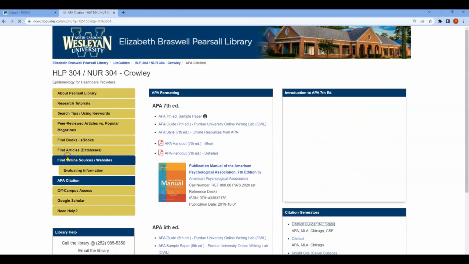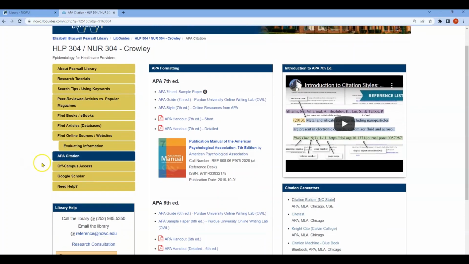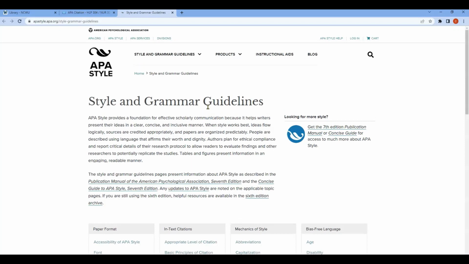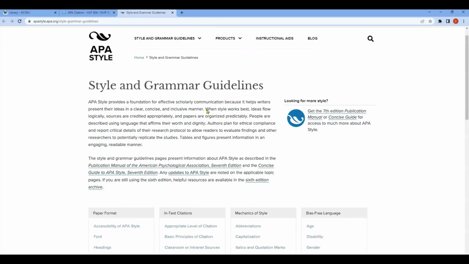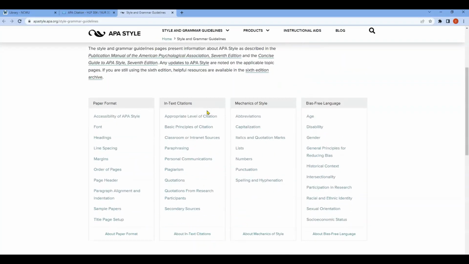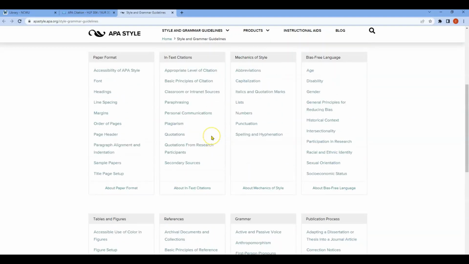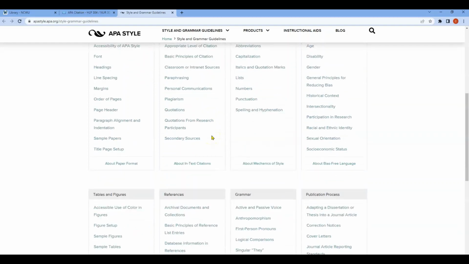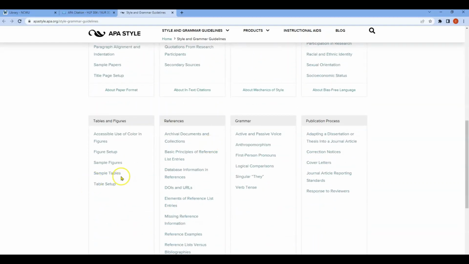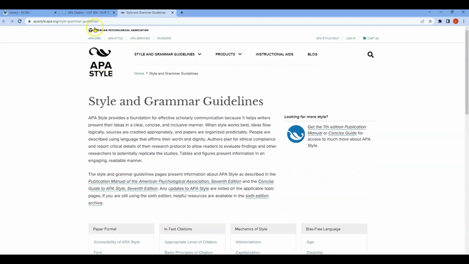The next tab is APA Citations. The APA format is a research paper format created by the American Psychological Association. That is the organization that is in charge of it. We have a link here to the APA's website, so they've got some very good information right here about how to format things in the APA citation format, including sample papers and things like that.